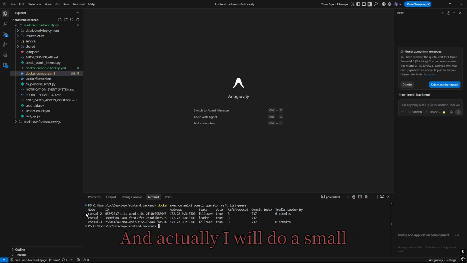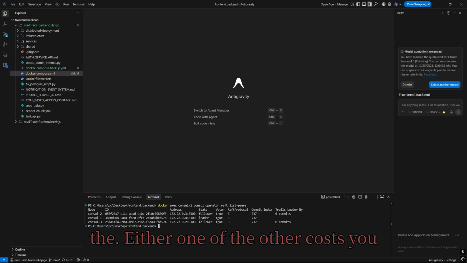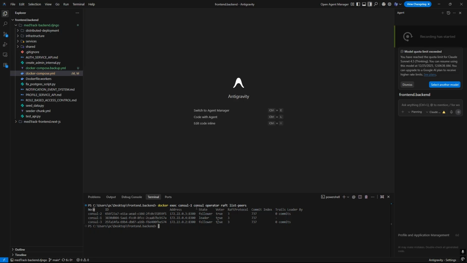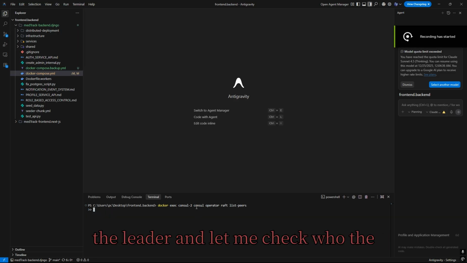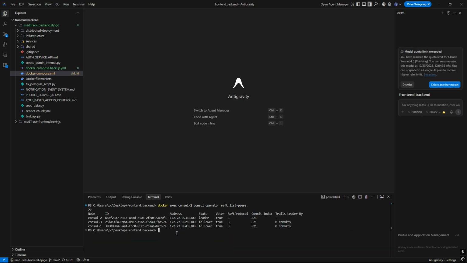And actually, I will do a small test, a live Consul failover. I will make the leader fail, and then we'll see if one of the other Consul servers will be elected as the leader or not. Stay tuned. I will do the test by stopping the leader. Let me check who the leader is now. The leader now is Consul 2. By writing docker stop consul2, you see here, it stopped.